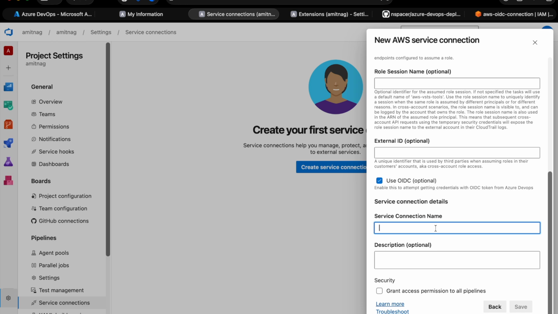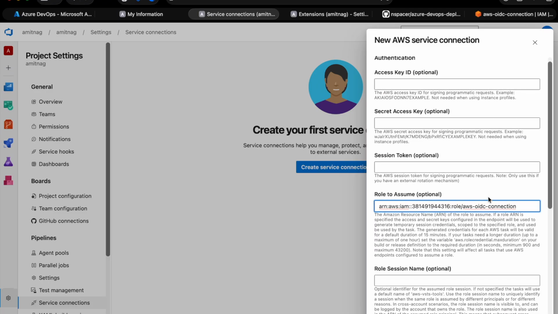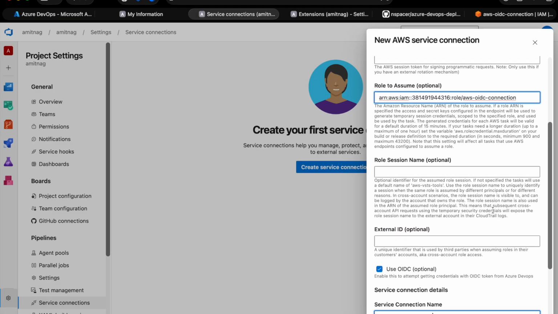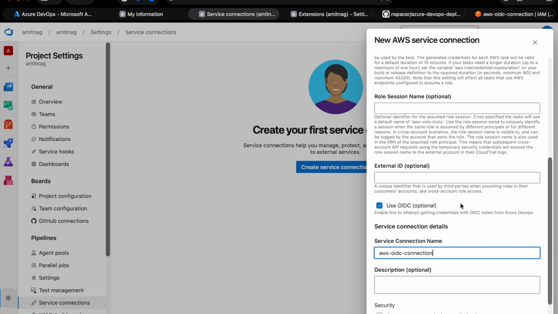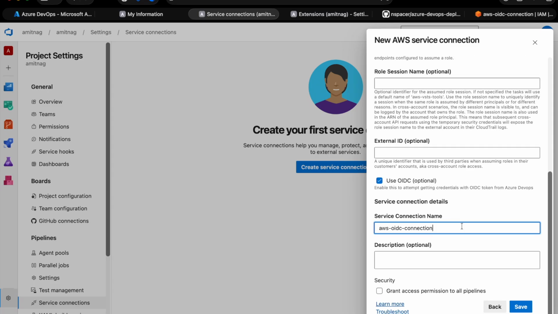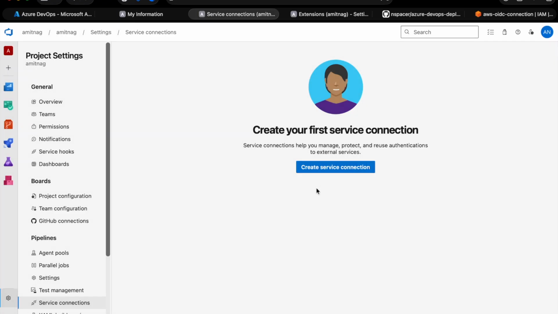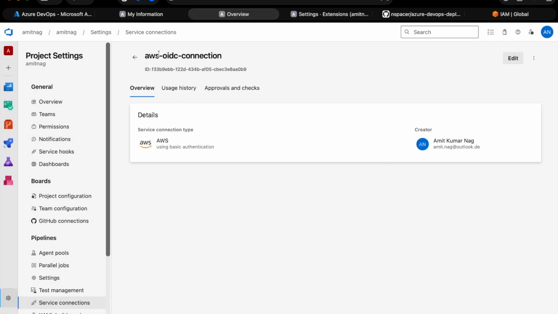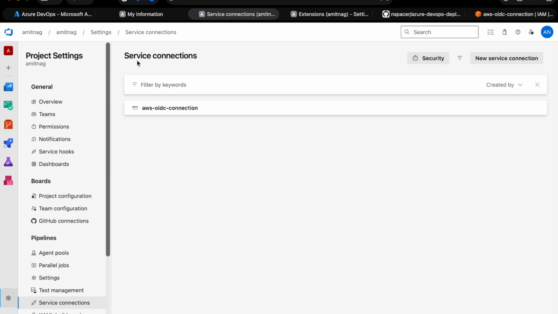For the service connection name, I will give AWS OIDC connection. It is the same as the role. I didn't look into it, but it's okay. You just give the service connection the same name, and I will grant permission to use the service connection to all our pipelines, and I will save it. As soon as I save it, my AWS OIDC service connection is there. Now I'm ready to deploy resources in AWS.